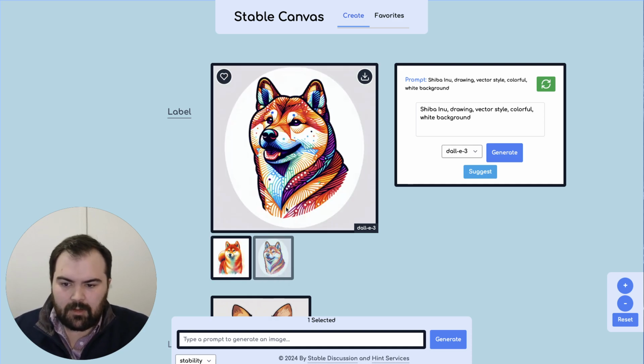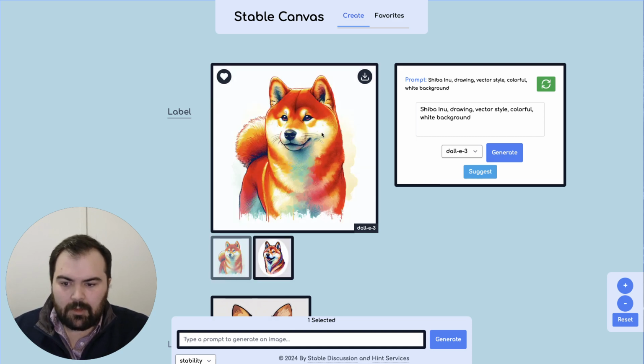So here we got another example of this. This one definitely looks a lot more like the vector art style that we were going for. The other one was very much more realistic and a bit more detailed here. I do really like it, but it wasn't quite the style we were going for.